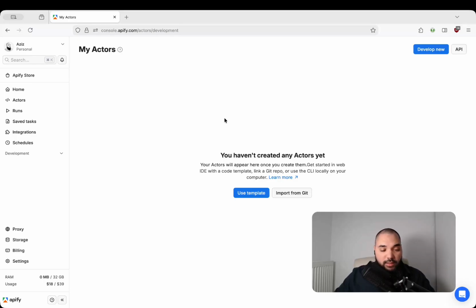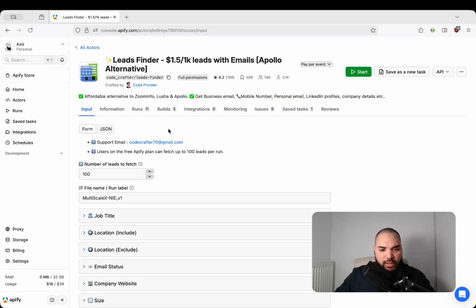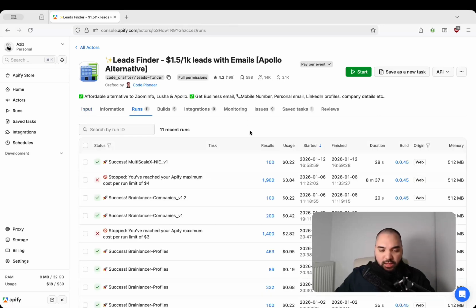Now that's already it in regards to the interface itself, and let's just quickly take a look into the results, because this is actually the only thing we have not checked out yet. So I'm going to jump into the actors panel, into the leads finder, and as I've mentioned, you have the runs right here, right? So how often did this specific actor run, and what results did it give you? And you can see that these are the runs that I used.